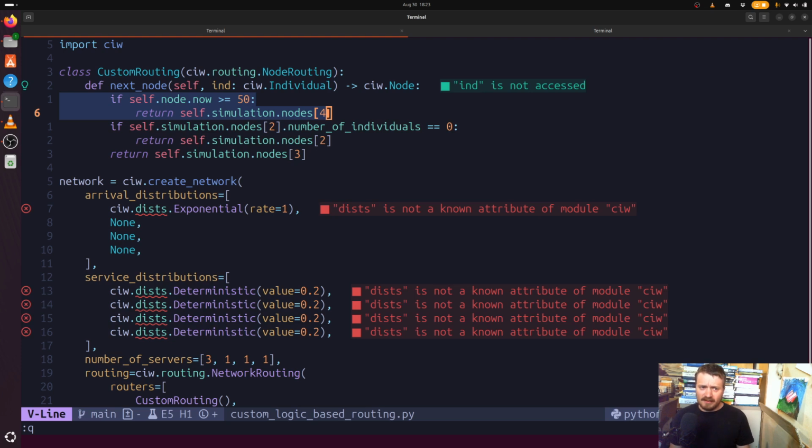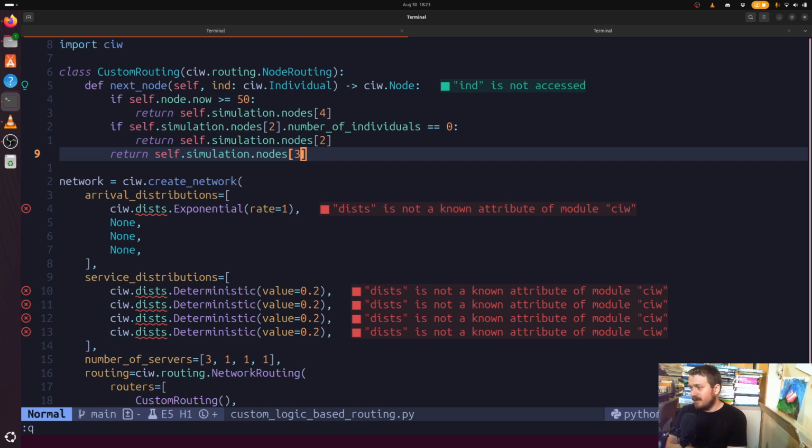Look, if the time is greater than or equal to 50, send them to node number 4. If the number of individuals at node 2 is exactly equal to 0, then send them to node 2. Otherwise, send them to node 3. That's it. So you get a lot of control this way, and you can even start to have your custom router have attributes and stuff so that it has some kind of memory of what's happened in the past. That might be more efficient than trying to grab the records during the run of the simulation.